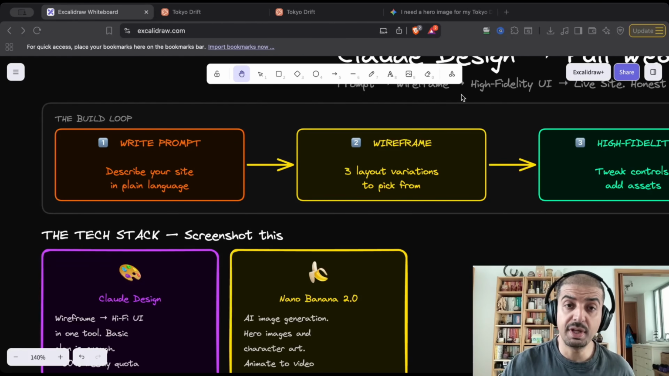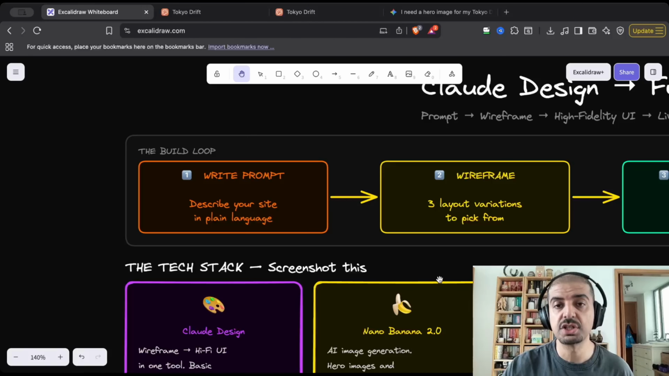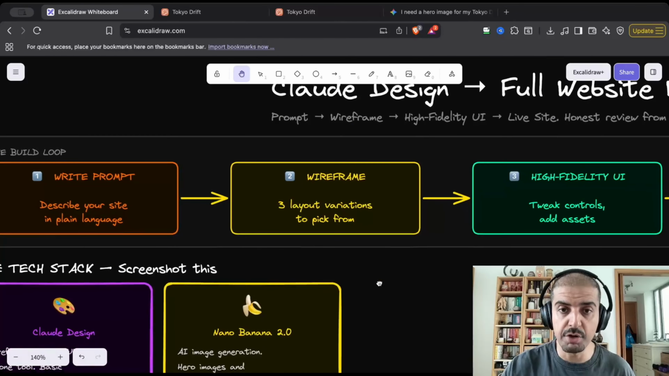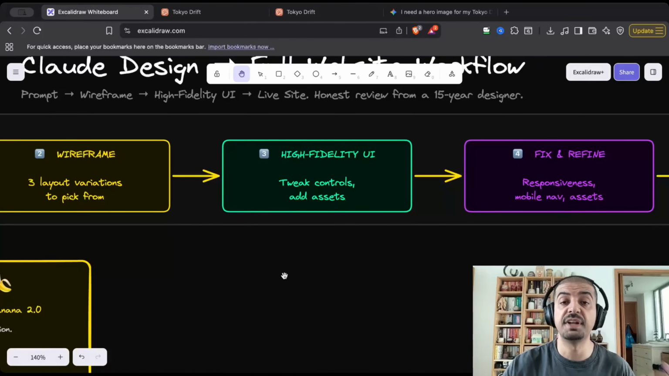Right, so Claude Code, it's a new tool with some big claims, and here is what it does in plain English. It's effectively a design-to-code engine built inside of Claude Code, and the first step is you write a prompt. Now this can be in plain English, and it doesn't need to be that descriptive. The second step is you can build a wireframe, so you can have multiple variations, and you can choose which variation works for you. The third step is a high-fidelity UI, so you can tweak, control, add assets, you can do things like this, and I'll show you exactly how to do that in the next step.